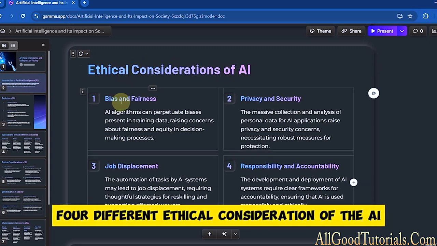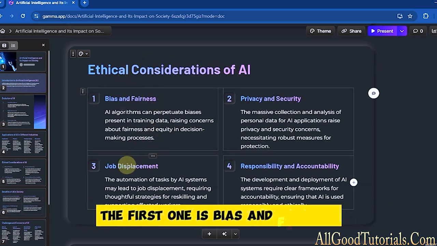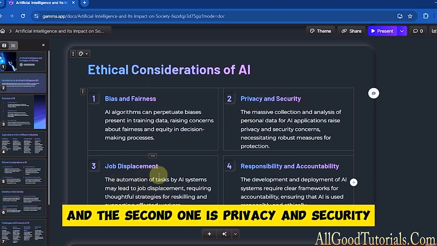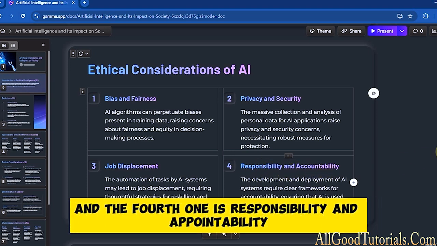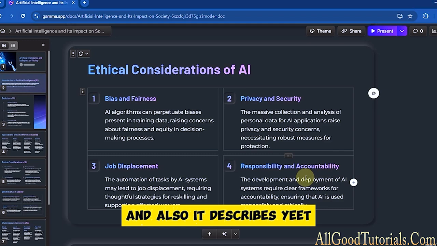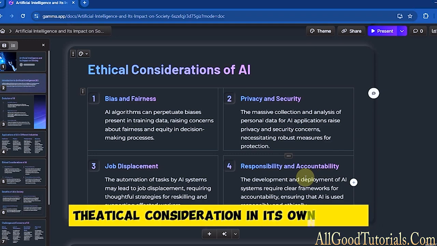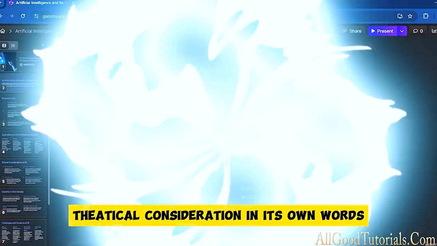4 different ethical considerations of the AI. The first one is bias and fairness, and the second one is privacy and security, and the third one is job displacement, and the fourth one is responsibility and accountability. And also it describes each ethical consideration in its own words.